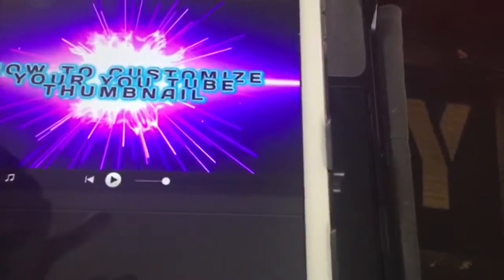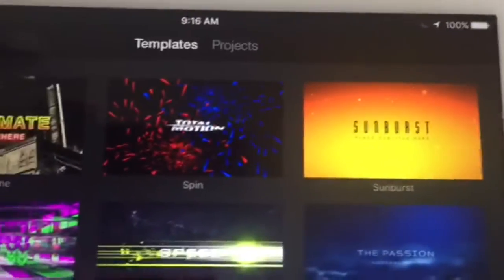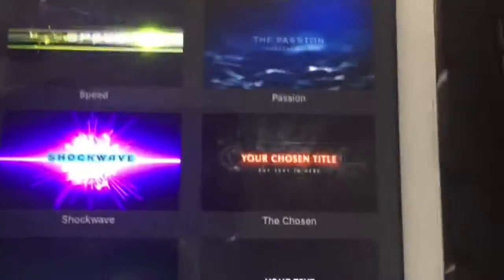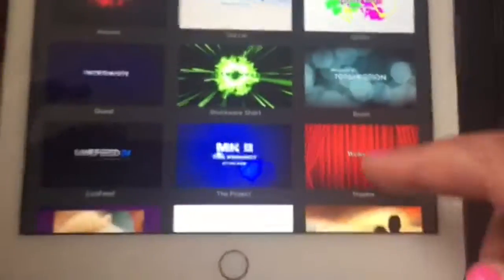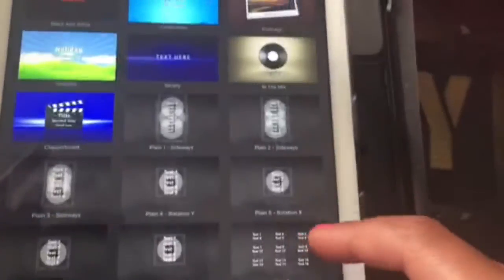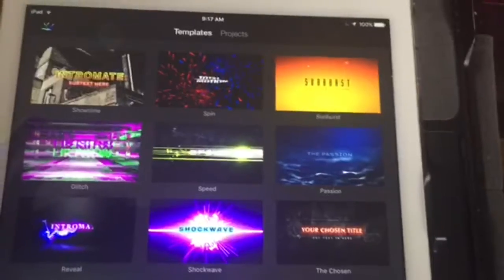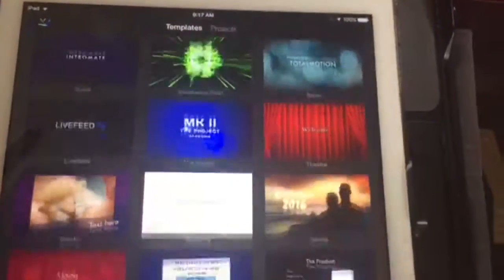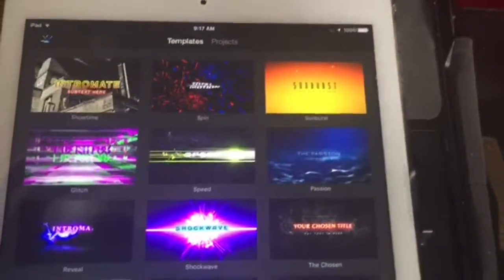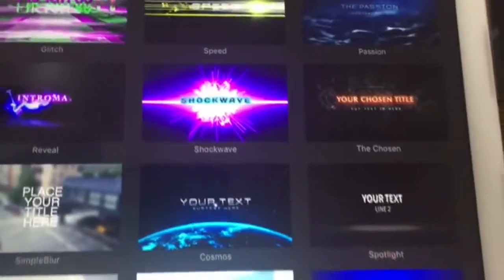There are several different types of designs you can choose from. It's actually an app for introductions, and I'll show you here in a second how that works. So all in all, if you'd like to use it as an introduction for one of your videos, you can do that. This is just going to show you how to actually make one of these into your thumbnail.